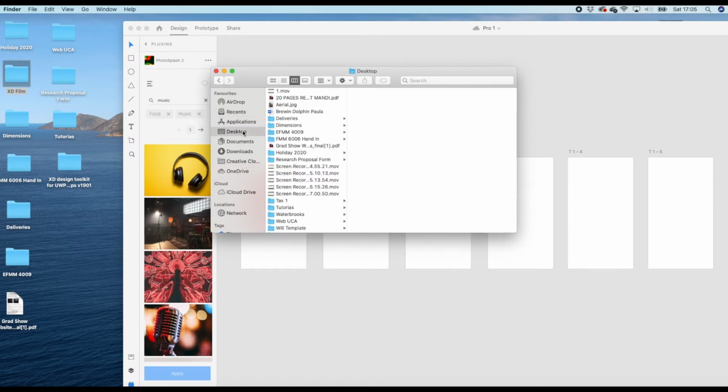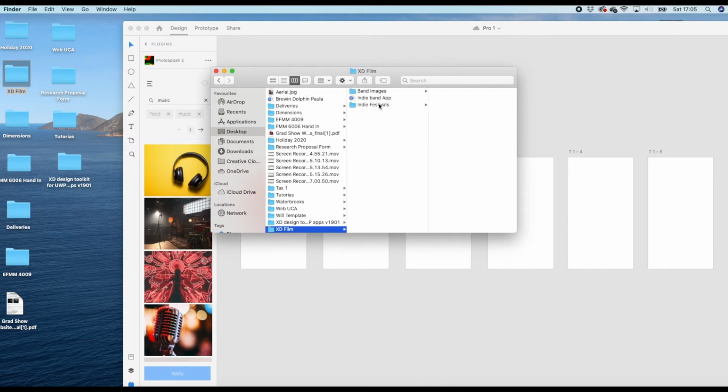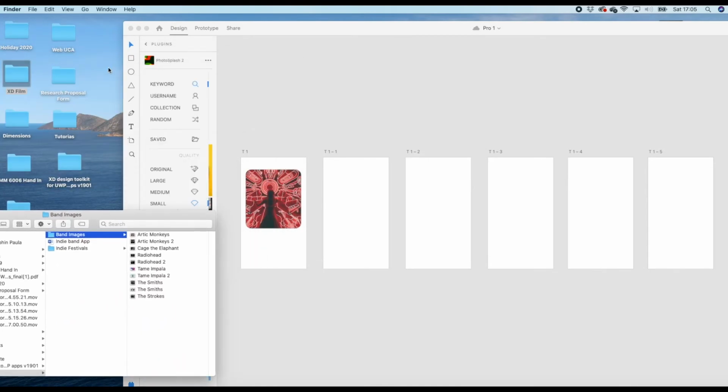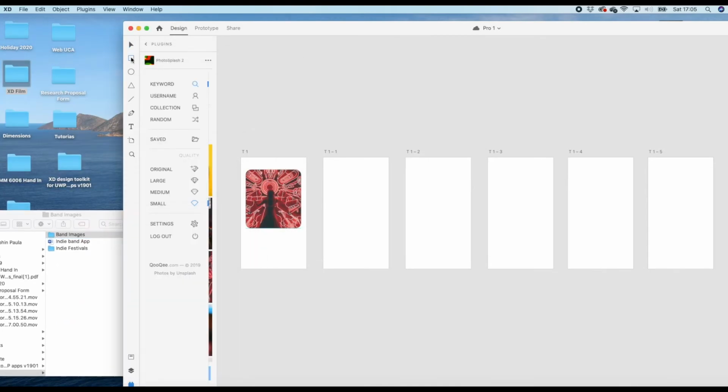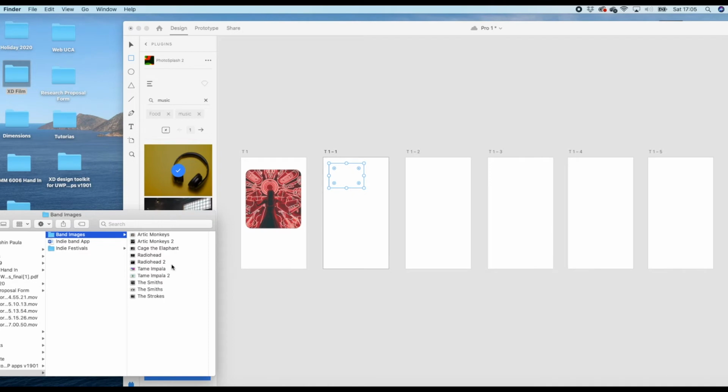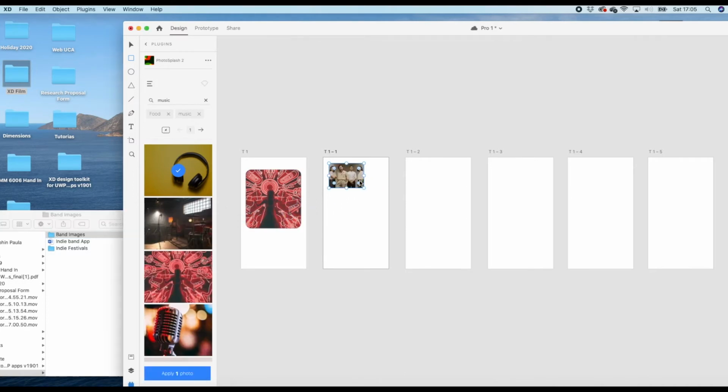Let's just go onto the desktop, XD, film, into band images. So I've got a few images here. I might just first of all drag a box out where I want my image. Then if I go back on there and find one of the groups I want to put in, let's say it's the Arctic Monkeys, I should be able to just drag it over there and put it into the box. That's probably the easiest way to put images in and keep some sort of control over it.